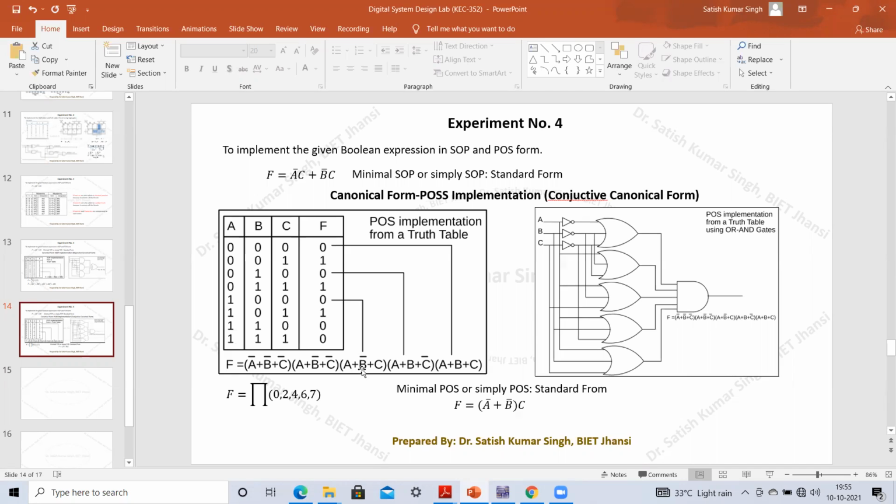And then again, you can see that for this combination 1 1 1, we will be getting this max term equal to A bar plus B bar plus C bar. So this term is also right. So here we can see that in this particular expression, we actually have two wrongly written max terms. Okay, so that has to be corrected, and accordingly we have to make the connections.